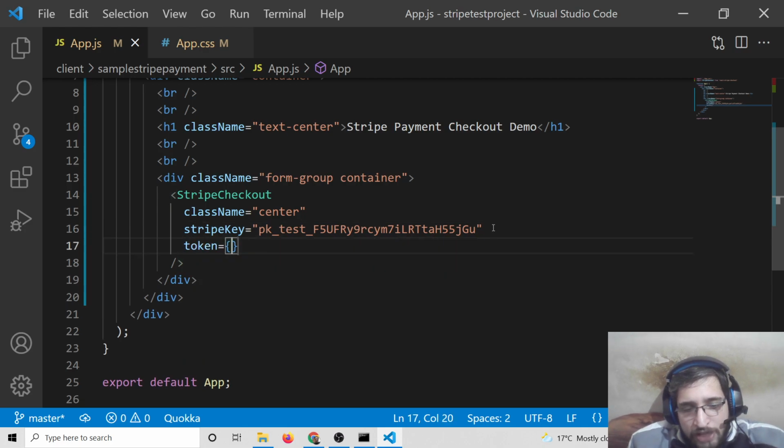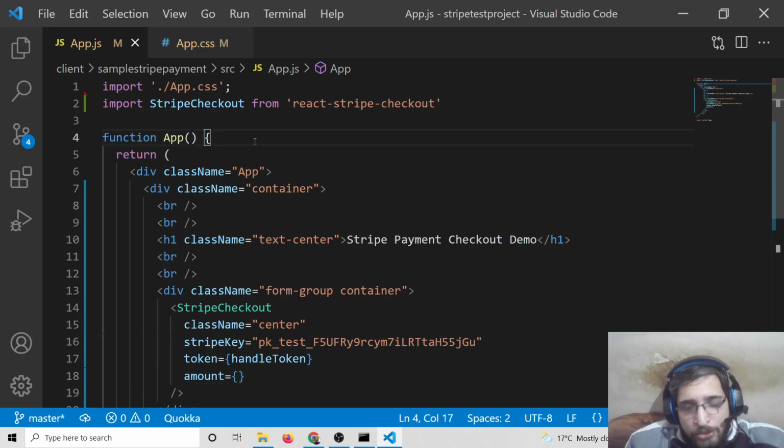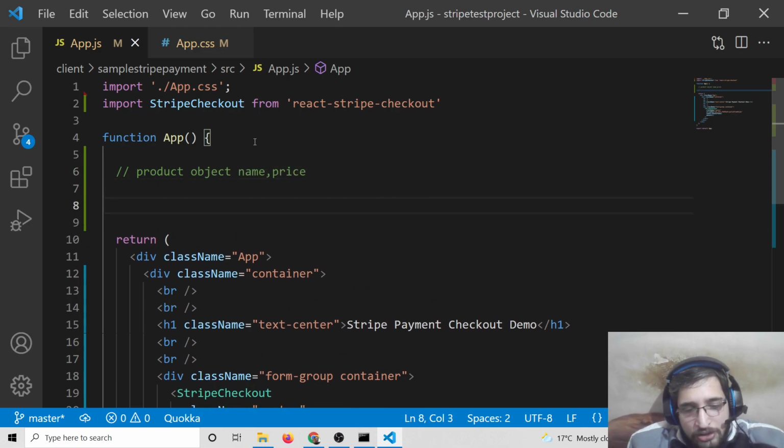After this, we will have some more options here, which will be token. Token option. Here we need to bind a method which will handle the token for us. Handle token. And then we will give it an amount. Amount will be equal to whatever amount is there. So for this we need to create an object right at the top, which will be the product object, which will hold the properties for name of the product, price, all that stuff. So here we will just create that object, which will simply be const product.